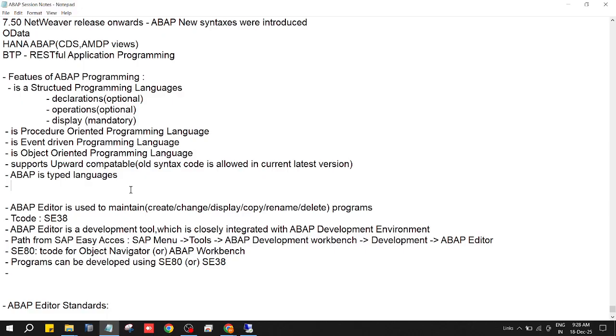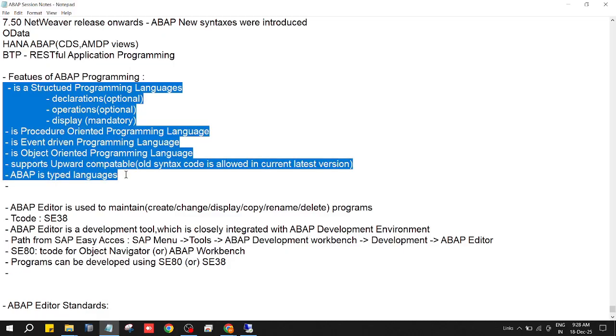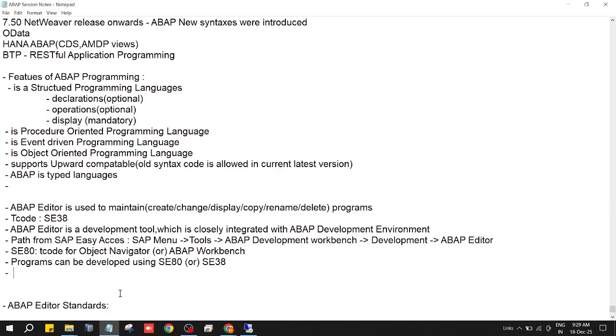Initially, while learning, you will get a lot of errors. Through each error you can analyze and solve it. You can learn through errors also, this way only. Okay, clear. So these are all about the ABAP programming introduction and features. Then after that, we have to learn the editor and editor standards and all. We will go with this.